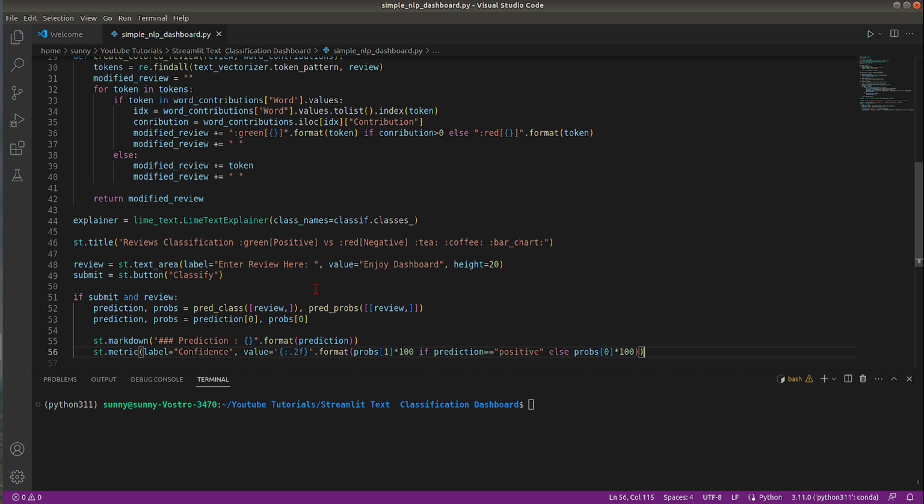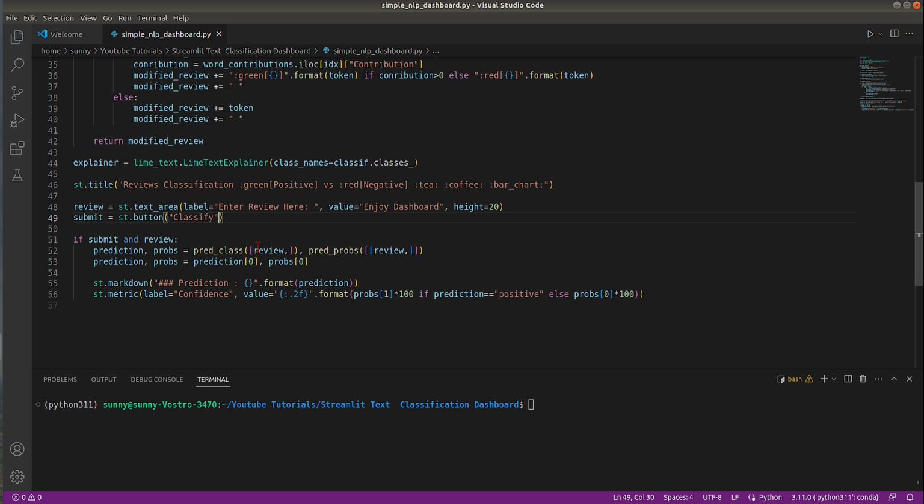All right, so now we have our initial dashboard ready, where we can give any review to it for classification purposes, and it will tell us the category and the confidence of the model. So let's run the dashboard and check this part. As you can see on the screen below, I already have a terminal open, and I have saved the file of our dashboard, simple NLP dashboard.py, in the folder named Streamlit text classification dashboard. In order to run the dashboard, we have a command named streamlit run, and then the name of the file, which is simple NLP dashboard in our case. So let me execute this command.